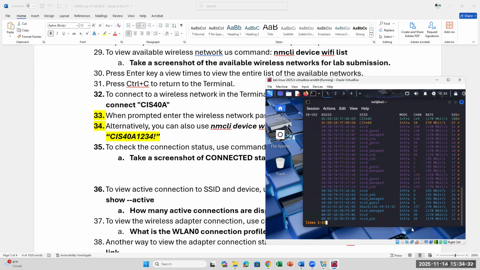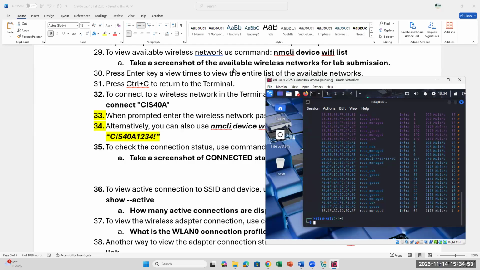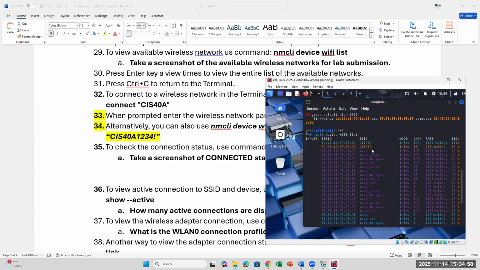Now in an environment where they have a lot of wireless devices, you're going to see a bunch of them, okay? And then take a screenshot of this when you get to step 29, and then you can press the Enter key to keep on going. If you are tired of reading the entire network list, you can press Control C to get your prompt back, okay? So my goal is to be added to the CIS-40A network right here, okay?